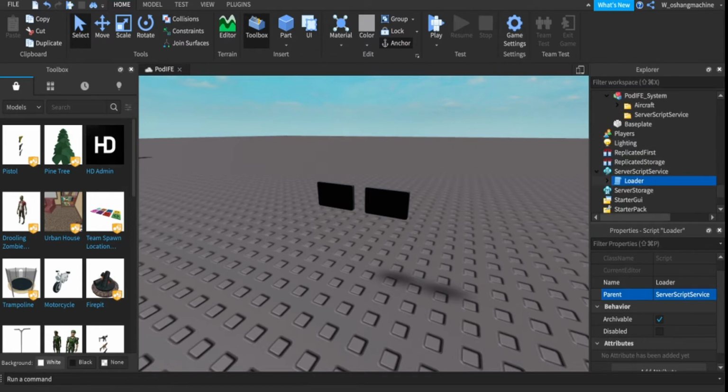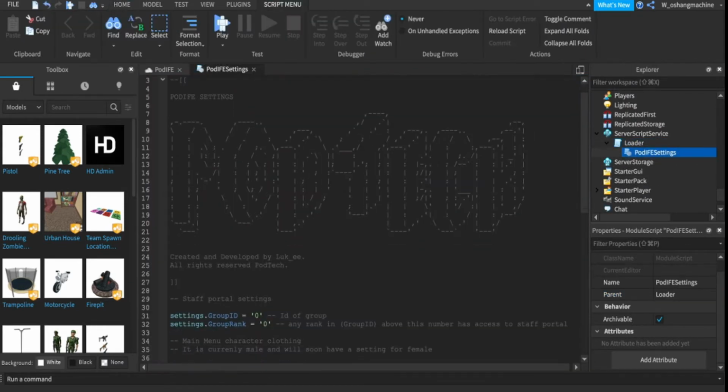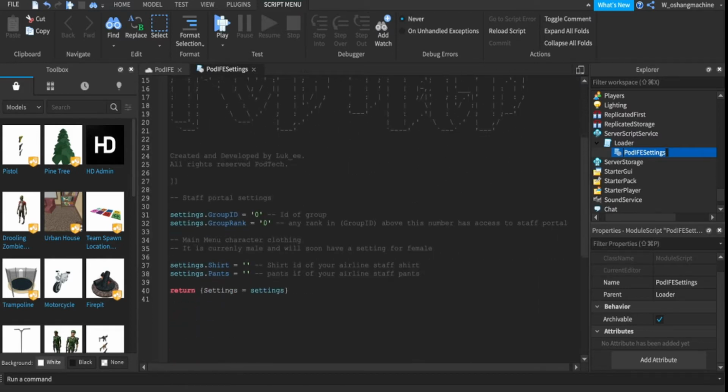Another way to do this is, let's put it back in Server Script Storage. You can also drag it into Server Script Storage. You don't have to do one or the other. Honestly, it's easier if you do it by clicking Parent. So once you've done that, you want to go to PodIFE Settings, and this is where you'll set up your product.